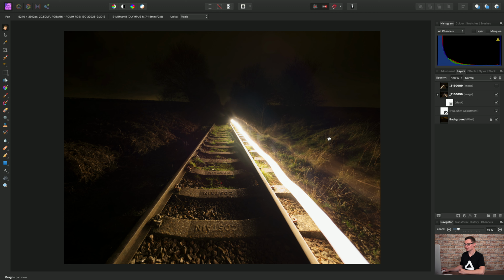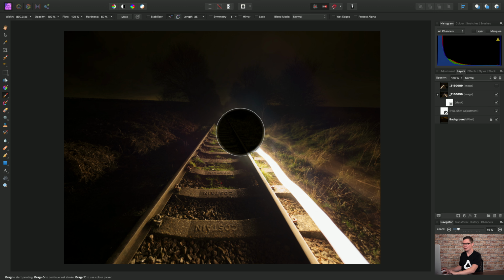What we do with masks is we add or subtract to them. And we can do this using the paintbrush tool on the toolbar here. Let me just increase the brush width using my right bracket key, and I'll reduce the hardness as well for a nice soft-edged brush. So this is where colour comes into play.